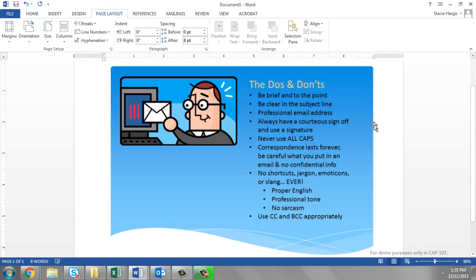Always have a courteous sign off, as I mentioned, and always use an email signature. Be careful to type in all caps. It makes someone feel like you're yelling at them. Also, always remember that correspondence lasts forever. It's electronic. It is saved in the world of the interwebs. So you want to be careful about what you put in an email, and certainly no confidential information. I like to always think that you never put in an email what you wouldn't want published on the front page of the New York Times. So just keep that in mind.